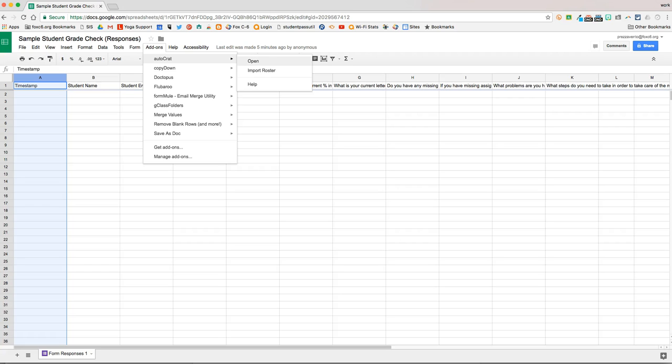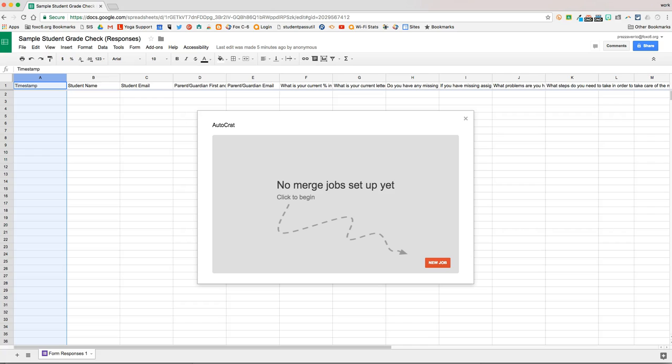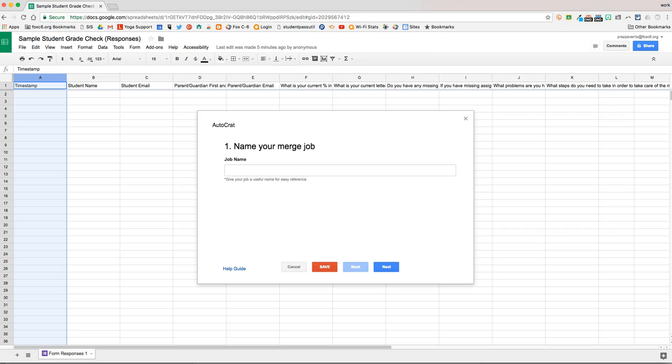So we're going to go ahead and open AutoCrat. Once AutoCrat opens up, we see that there are no merge jobs set up yet. So we're going to go ahead and click New Job. And I'll go ahead and name the job. This name is only for me. Parents or students won't see it. This is for me, so I can keep track of if I happen to have multiple mail merges inside this one spreadsheet. So maybe I have one merge that goes to all the parents and then another one that comes just to me if a student has more than three missing assignments. So I'll go ahead and give this a quick name. And then I'll hit Next.